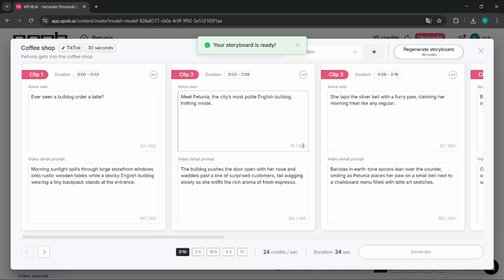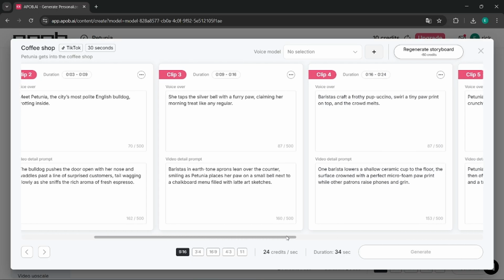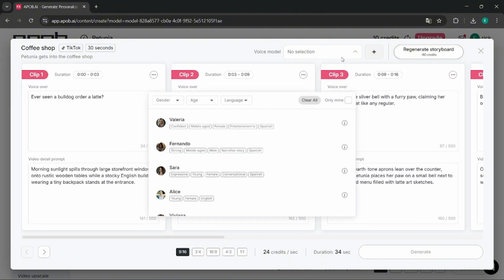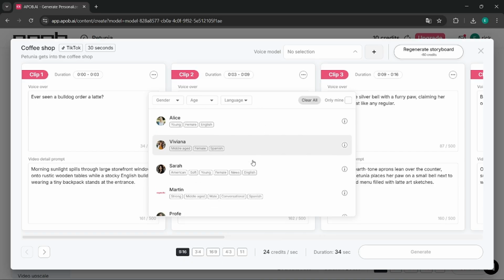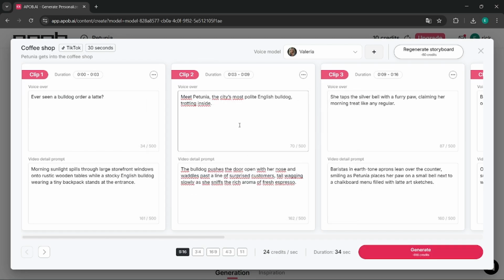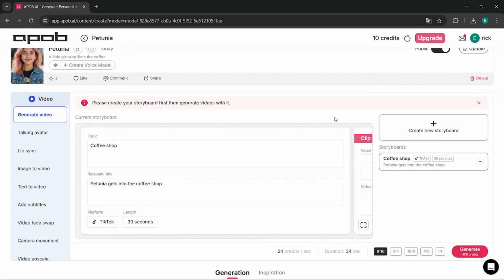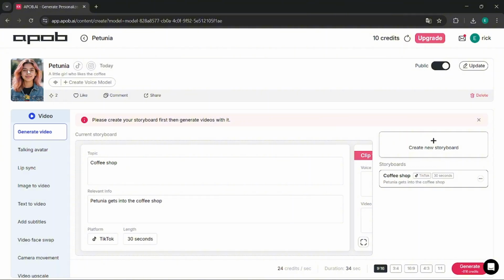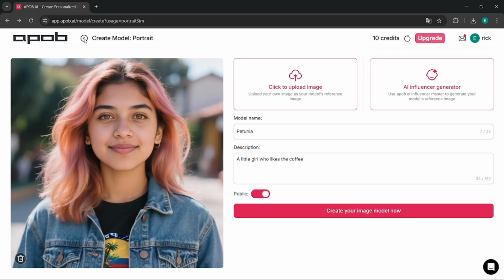As you can see, we have the clips generated. So we have clip 1, clip 2, clip 3, and we have to select the voice model. After this, we're going to select the aspect ratio. The generation will cost 24 credits per second, and the duration is 34 seconds. So after this step, the generation is going to cost us 816 credits. In my case, I won't be able to continue, but in your case, since you'll have the credits available, you can go ahead and generate it. When it's generated, we'll have our video ready with the scripts that we created in the storyboard.